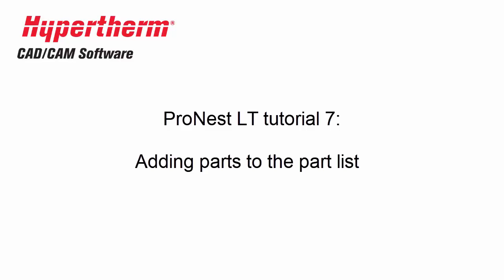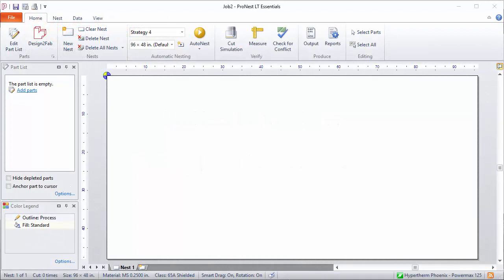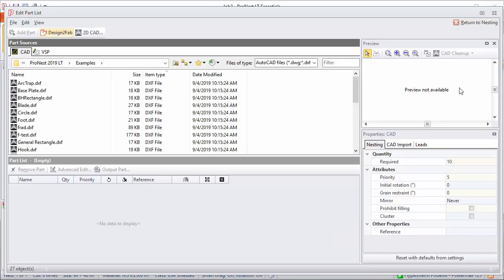Now we're ready to add parts to the part list. On the main nesting screen, on the Home tab, click Edit Part List. This is the Edit Part List window. It's used to add parts to the job. The Edit Part List is broken up into 4 main areas.